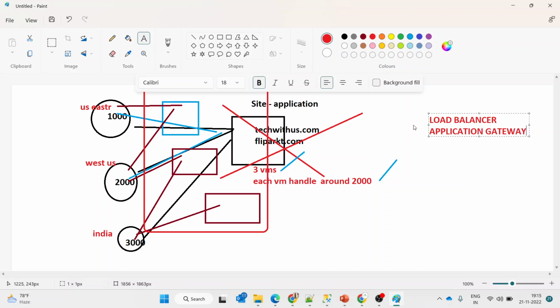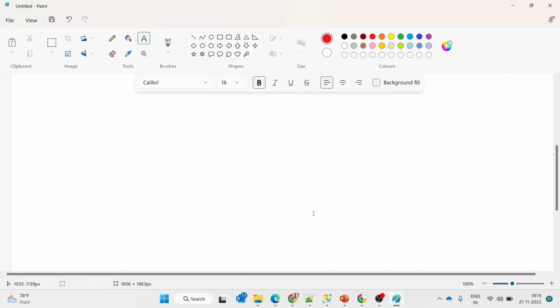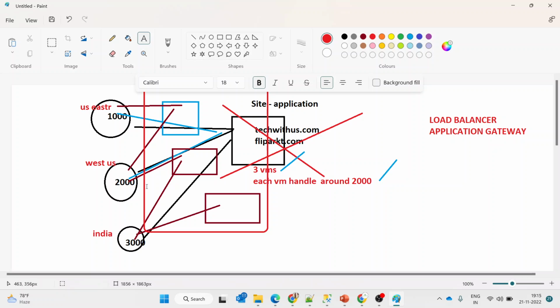Tomorrow we will go through the practical lab scenario. Then we will take the application gateway. Coming to the load balancer, in the example we have discussed till now, it was how to manage the load from a few specific regions.